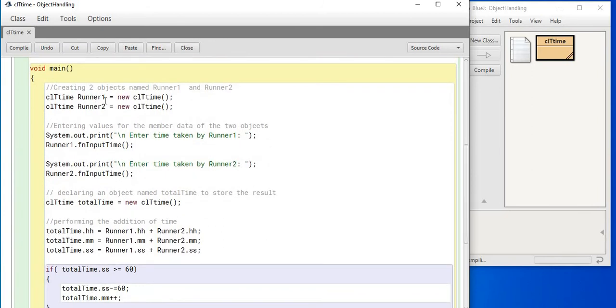So one object is named runner 1, the other object is named runner 2, and here in main the time taken by runner 1 is entered with the help of the object calling the input method. When this object is calling the input method, this object's private properties of hour, minute and second are getting filled up.